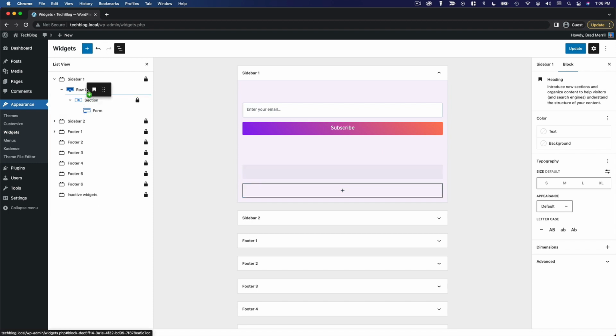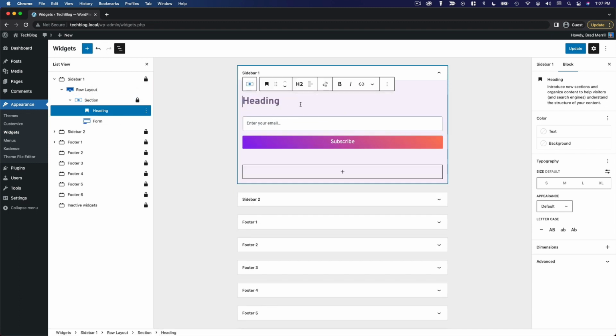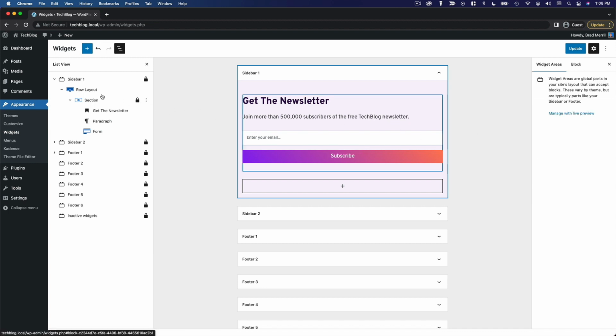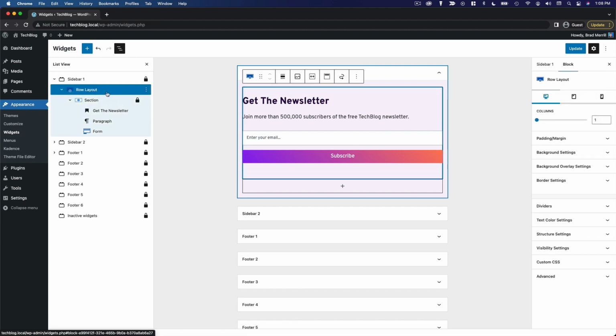Actually, I want to make sure this is within the row layout and above the form. So we'll say, get the newsletter, and then we'll say join more than 500,000 subscribers of the free tech blog newsletter.